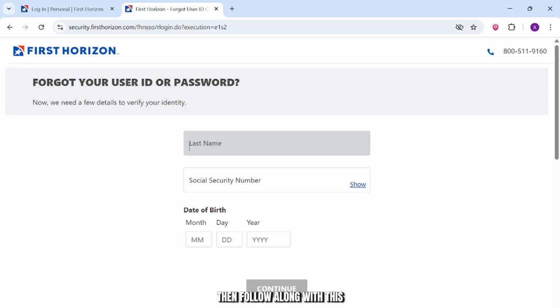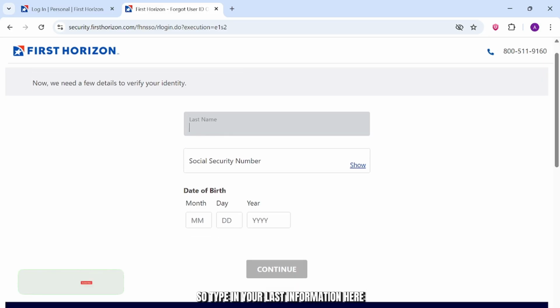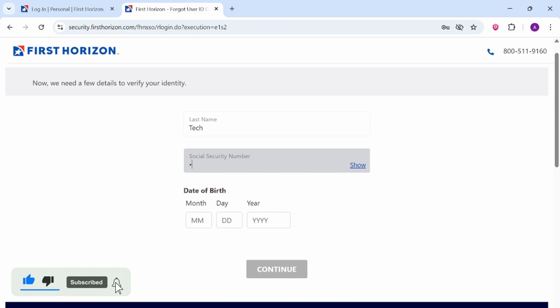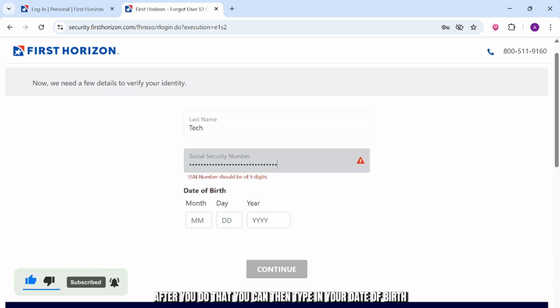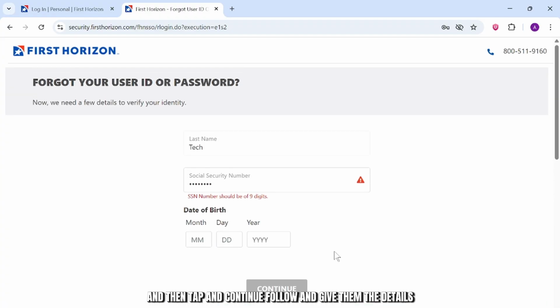Then follow along with this. Now just fill out the form and give it all the information that it asks. So type in your last information here, then your social security number. After you do that, you can then type in your date of birth and then tap on continue.